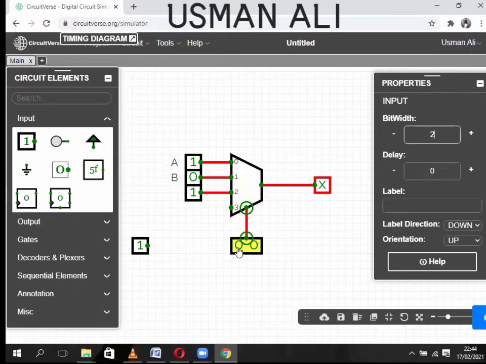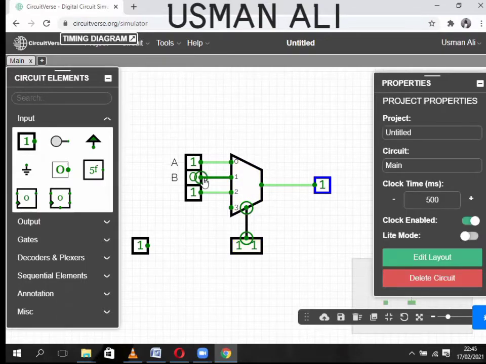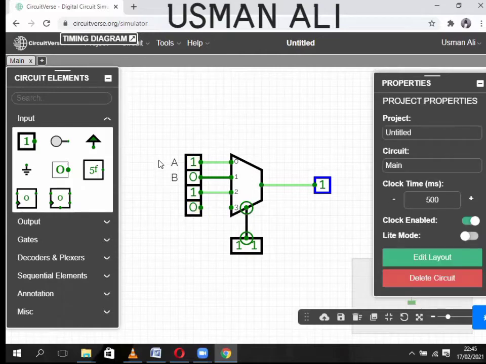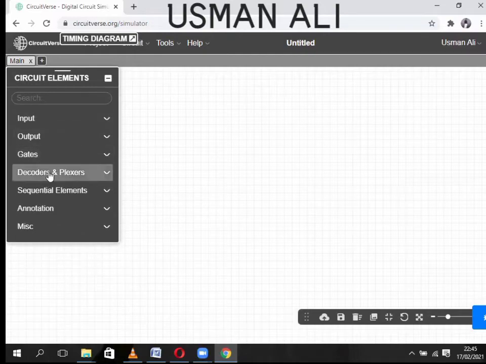We control it with 0 0 pointing at one input, then 0 1 pointing at another, then 1 0 pointing at another, and then 1 1 pointing at the last, giving that input to the output. It selects which input goes to the output. This is how the multiplexer works. Just press Control A and Backspace. We have now studied the multiplexer.